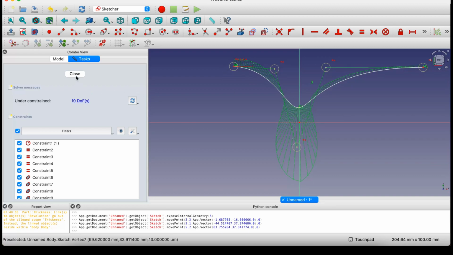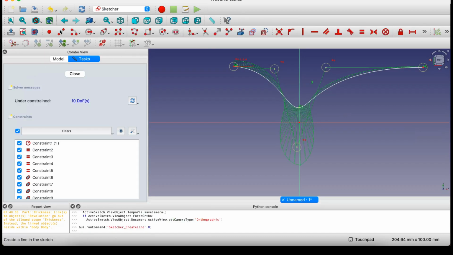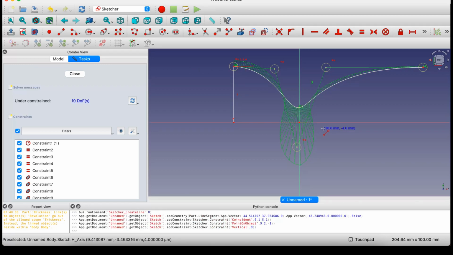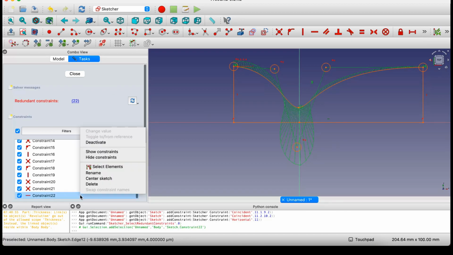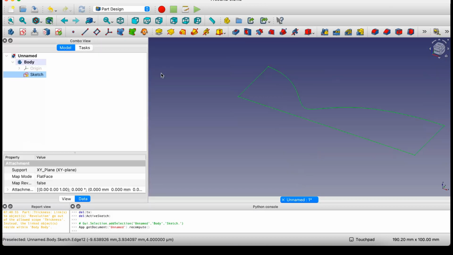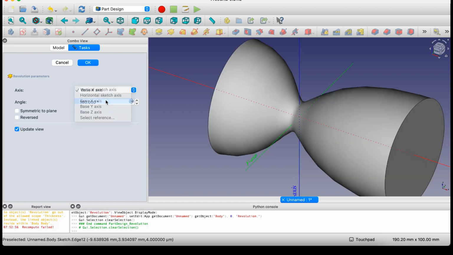Okay, that looks about right. Close it. Well, actually, let's go back into the sketch and add some lines on either end of the rocket nozzle and connect them. Okay, get rid of our redundant constraints. Okay, now we're going to revolve this around the x-axis.